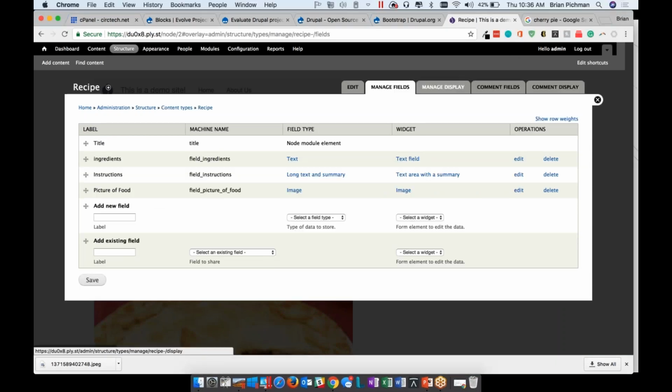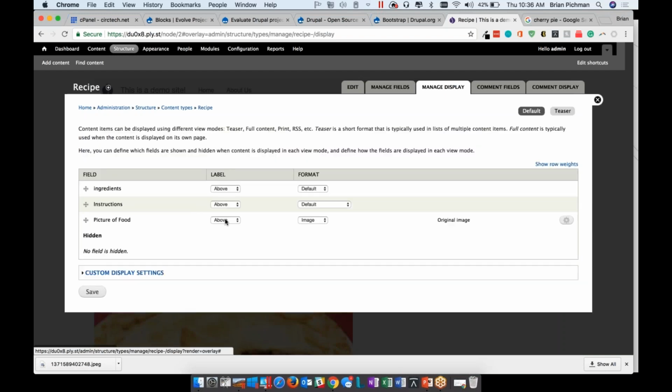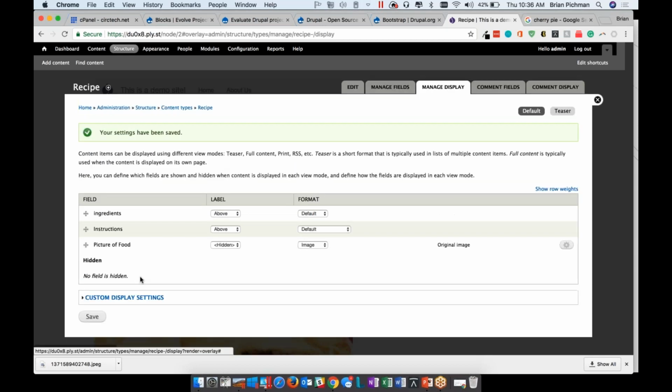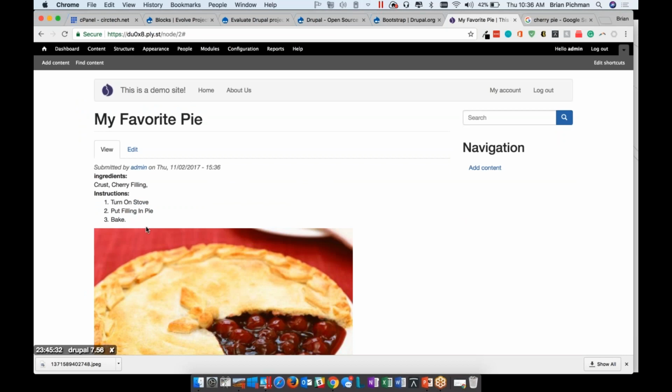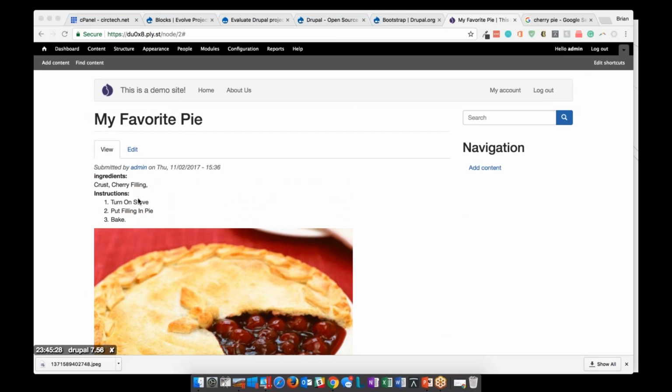So there's a display button here. Do I need the label that says picture of food to show up? I don't want it to show up, and so I can set to hidden, hit save. If I had multiple recipes built, all of them would update the same way. This is pretty cool, isn't it?